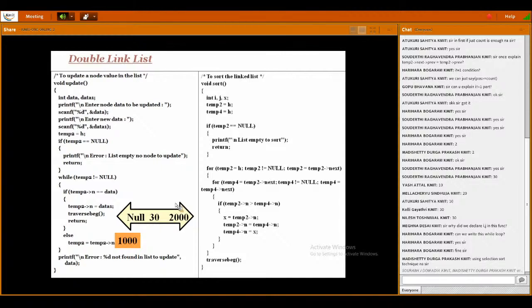Yeah, Durga Prakash. Using the selection sort technique. Yeah, we are doing selection sort. But you can replace that with a bubble sort, which technically is much better than selection sort. Sorting should be understood. The technique of sorting we can always modify, but the sorting has to happen.